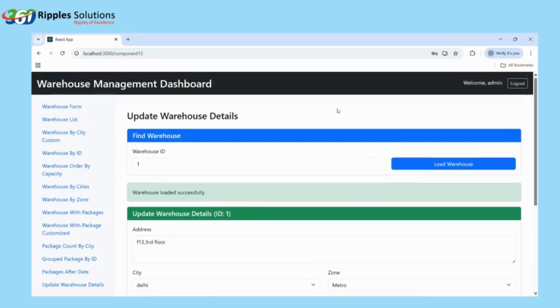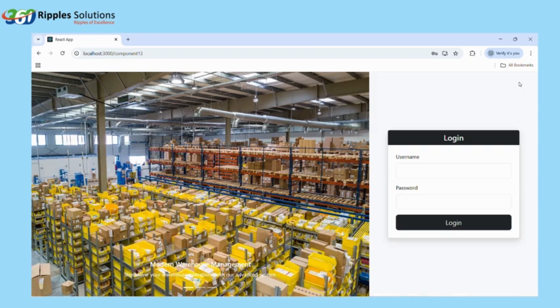And finally, you can log out of the application by clicking on the logout button. This is my application. Thank you.